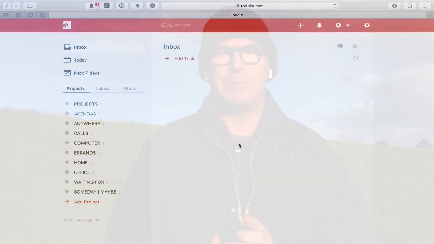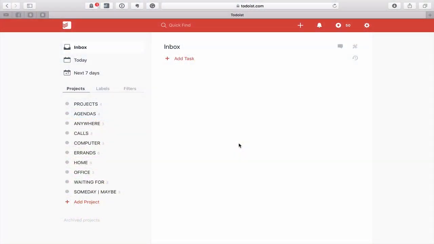Okay, let's get inside, and I'll show you how it all works. Okay, so what I've done is I've set up my demo account in this new revolutionary way of using Todoist, and I actually really quite like it. And as I've been playing around with this setup, it really does actually work.